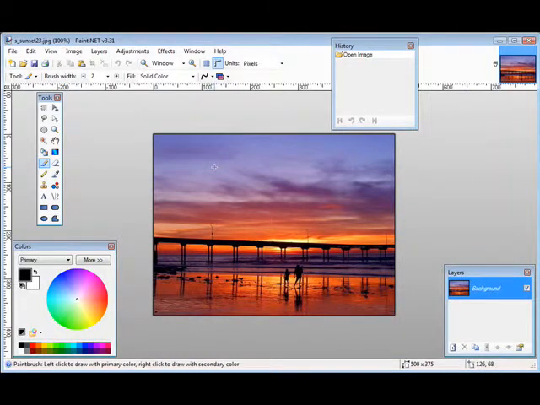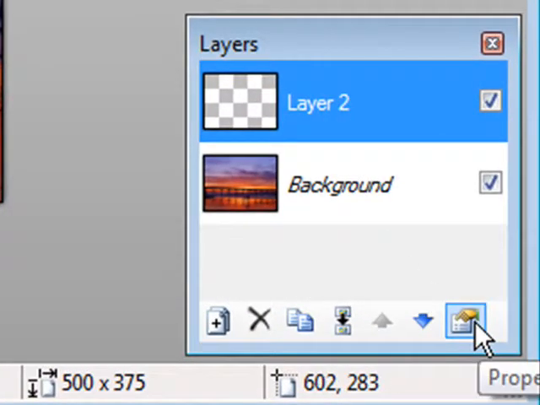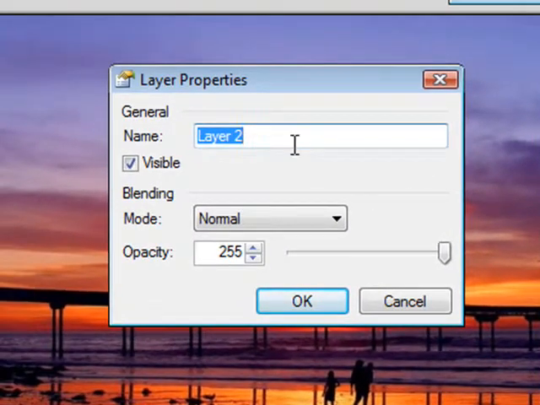Now if you have a caption you want to put on here, it's very simple to do. All you have to do is go up to Layers and click Add a New Layer. Then over on this side, you can right click. Then over on this side, down at the bottom, you just click on Properties and give it a name for your layer. Call it watermark or whatever you want to call it.